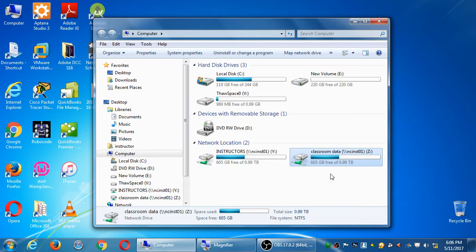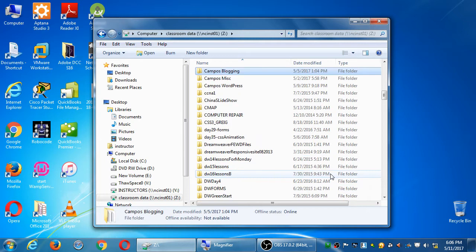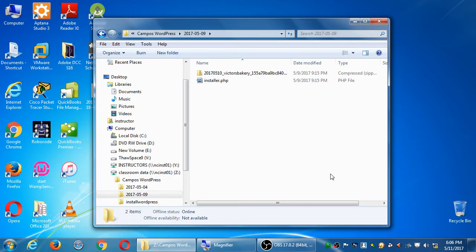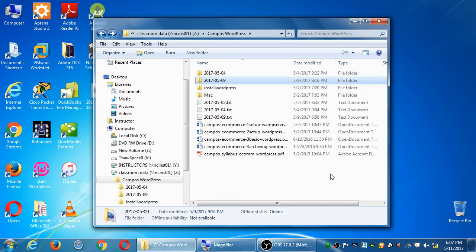So let's go to the classroom data, drive Z. Z is for zebra, and let's go to our class, Campus WordPress. On the 9th, 2 days ago, I saved a copy of my files. That's what I mean by my files. My website is right there. If you're using your files on your flash drive, you need to have a folder with your files, the zip file and the PHP file, in a folder if you're using your site.